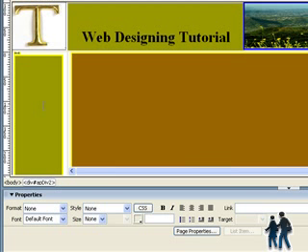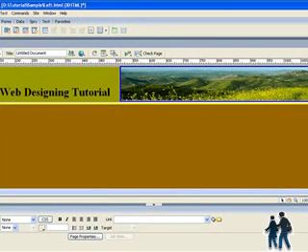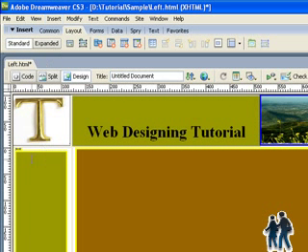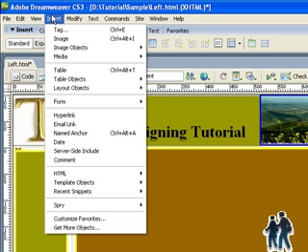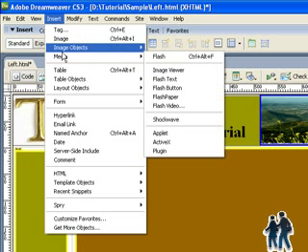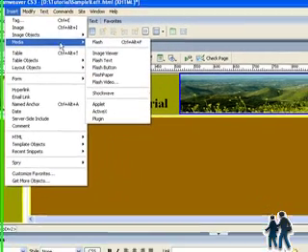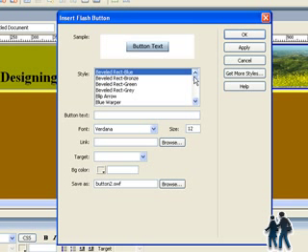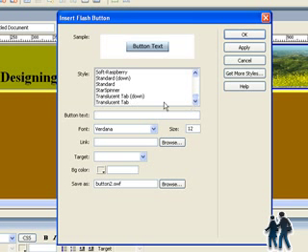Okay, let's see. Now we'll insert the buttons that I taught you earlier. Go to insert, but you must first select inside the layer. You can see the cursor is blinking inside the layer, like yellow. Go to insert, media, and flash button. Okay, I'm going to take the star spinner.